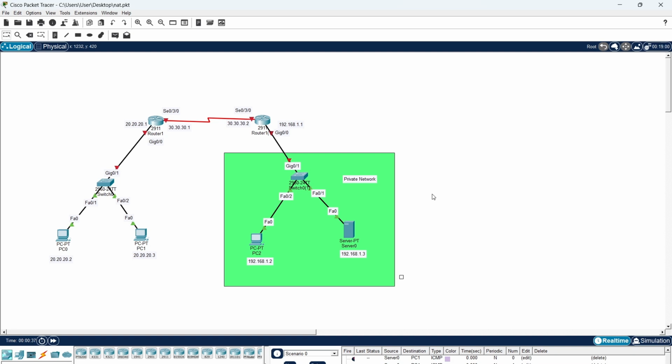In this session, we are going to configure static NAT. For that, we have taken two routers and we have created one private network. In this private network, you can see one PC and one server. And we will assign IP to these devices as in the label.